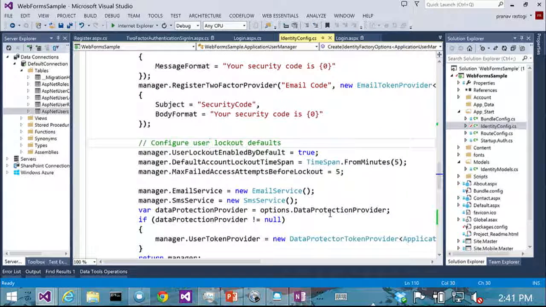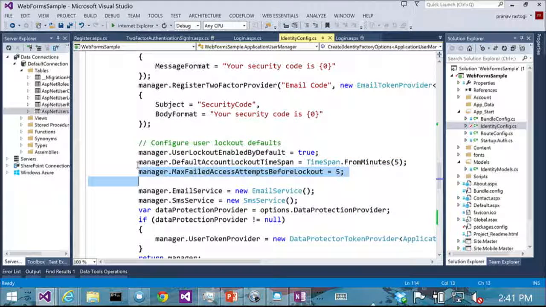In our samples, all accounts have account lockout enabled, and then you can configure the settings for account lockout, like how many times before the account gets locked out, and then how long the account is locked out for. So those are the two settings that you have.